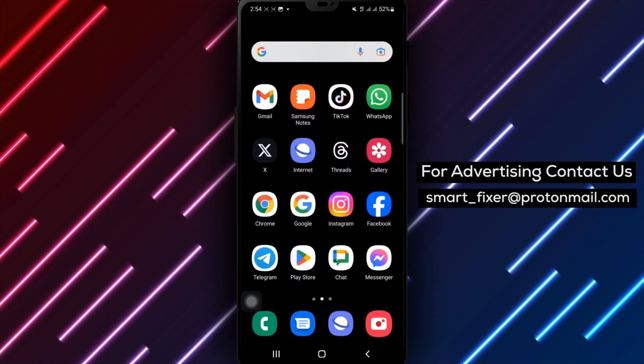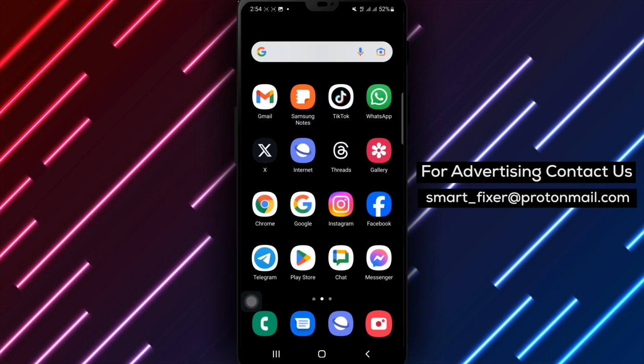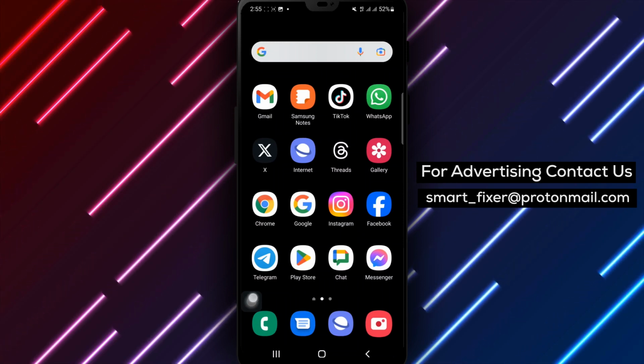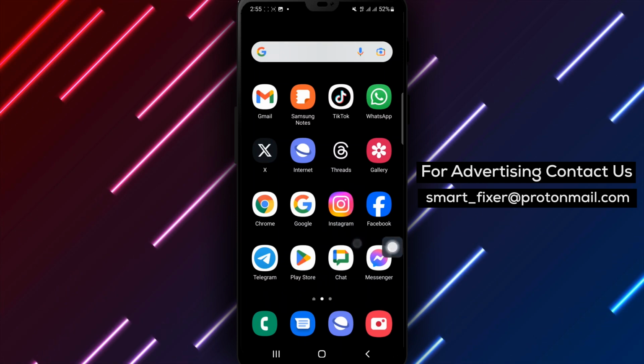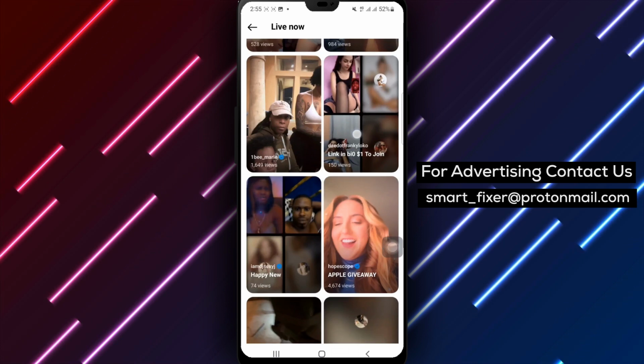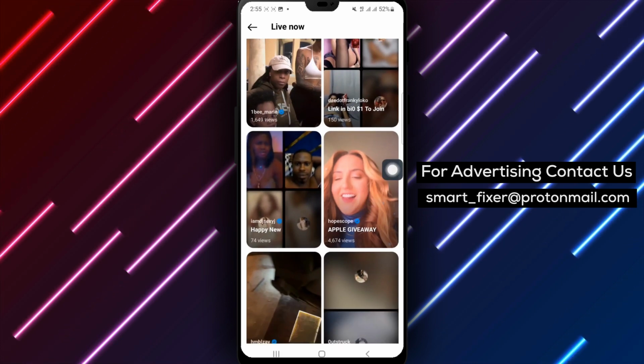In today's video, we'll be providing a full guide on how to send a live broadcast in direct on Instagram. Let's get started. Step 1. Open the Instagram app on your Android device. Step 2. Join the broadcast you want to send.